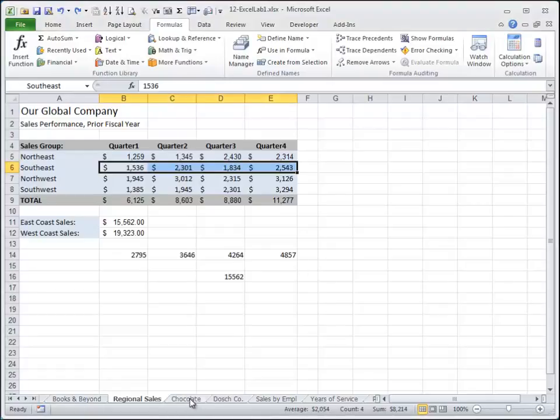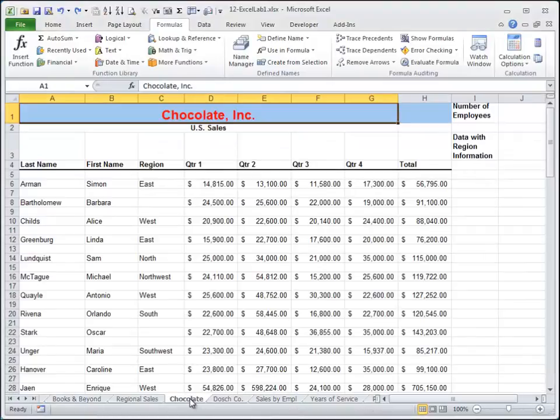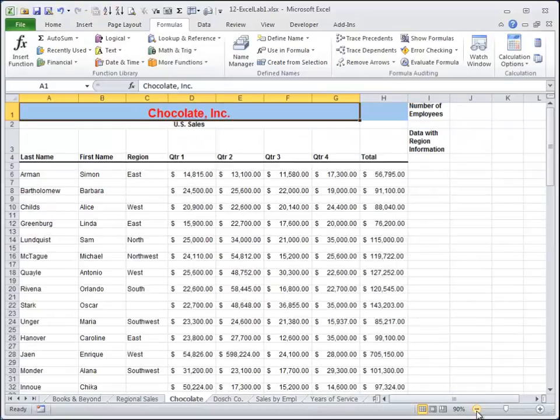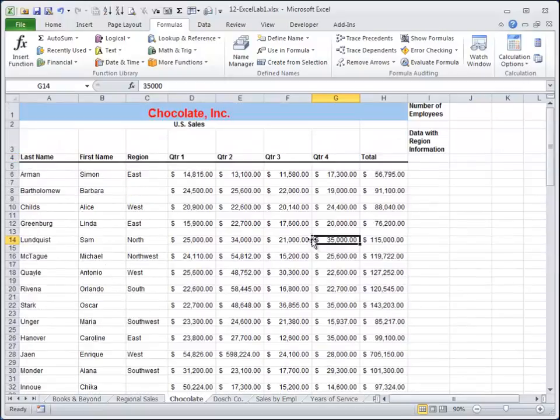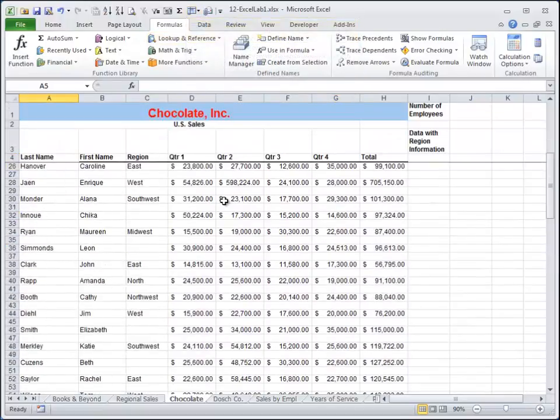Okay, in this screencast, we're going to look at the chocolate worksheet. What we want to do in here, let me make this a little bit smaller, is we have a list of employees here. So first thing, let me freeze the panes so that we always have the headers at the top.